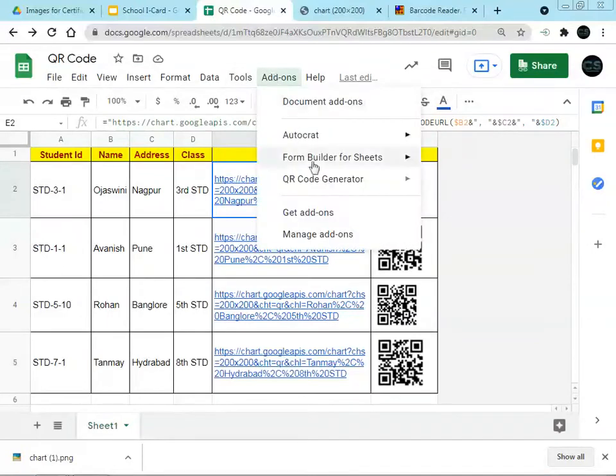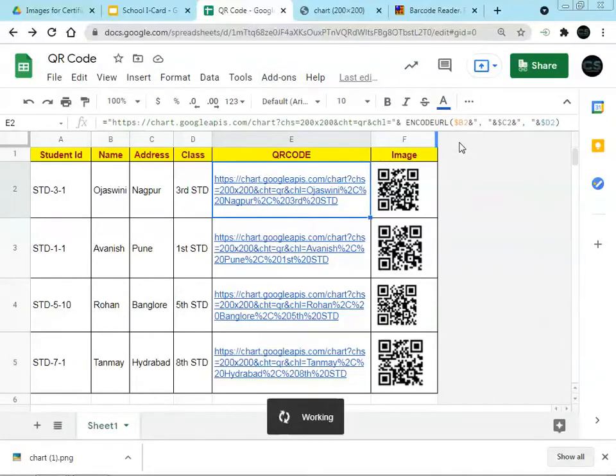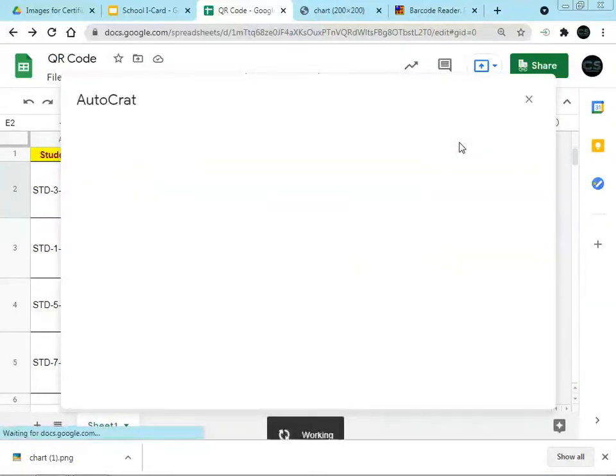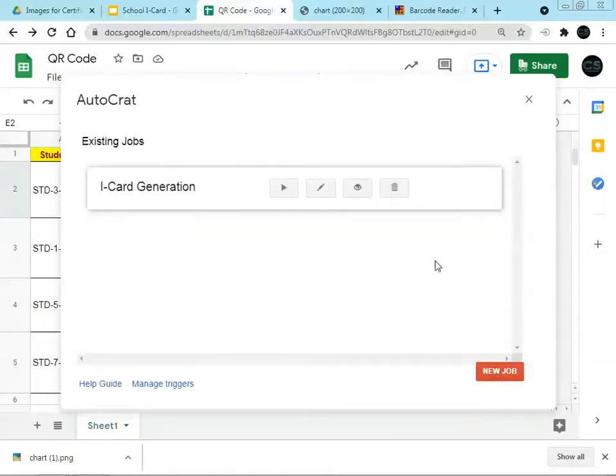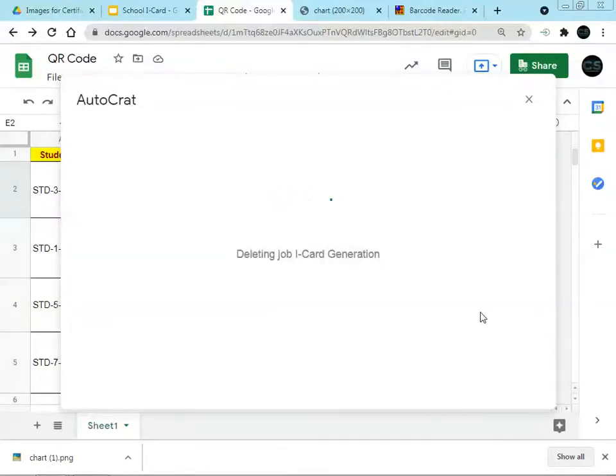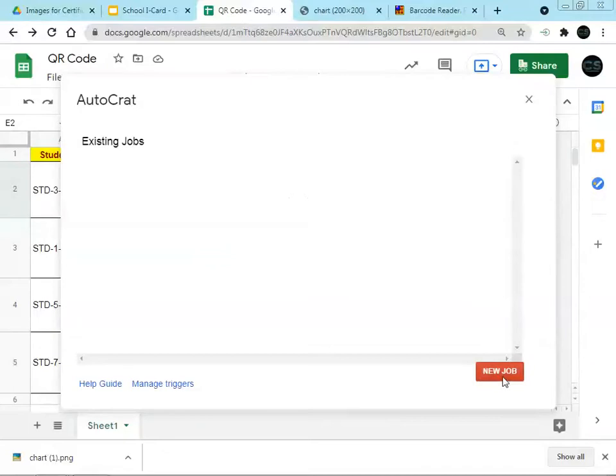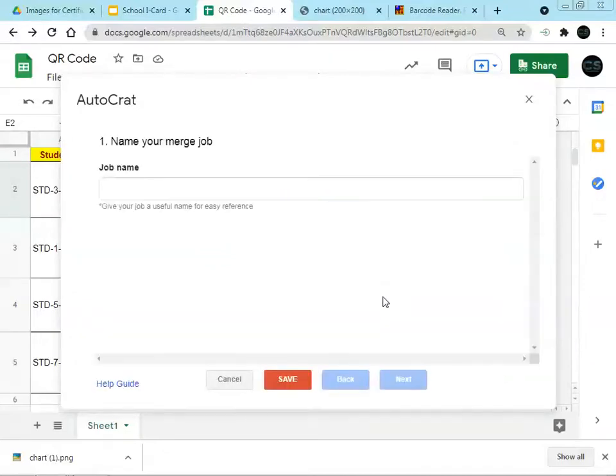At the top you will get the install message, which means that AutoCAD is installed in your account. Next, go to the add-on, and here we will get the AutoCAD option. In the AutoCAD option, we have to select the open option, which means that the AutoCAD is going to start right now. When this AutoCAD is started, whatever process we have to do is called a job in terms of the AutoCAD. On the right side we are getting this new job option, which means that we have to start the new job. New job means we are going to link the document. The name of the job is the process name which we have to give here. This is the iCard generation.